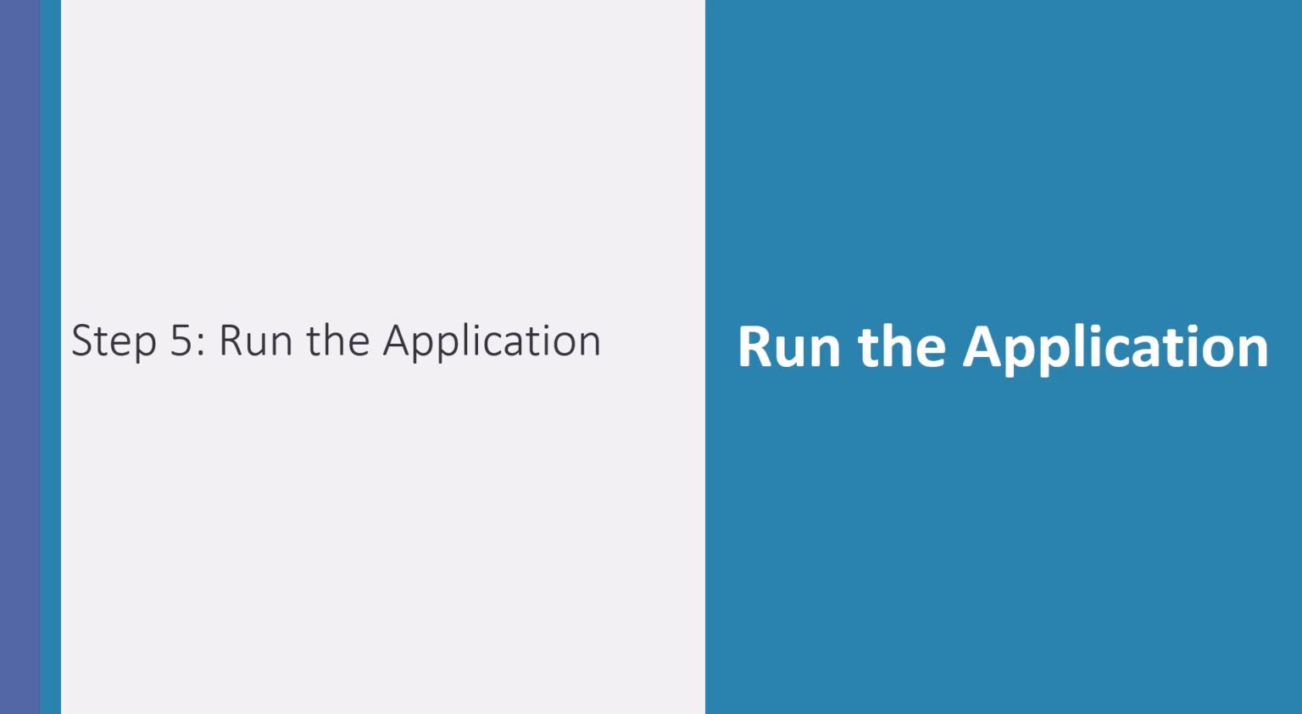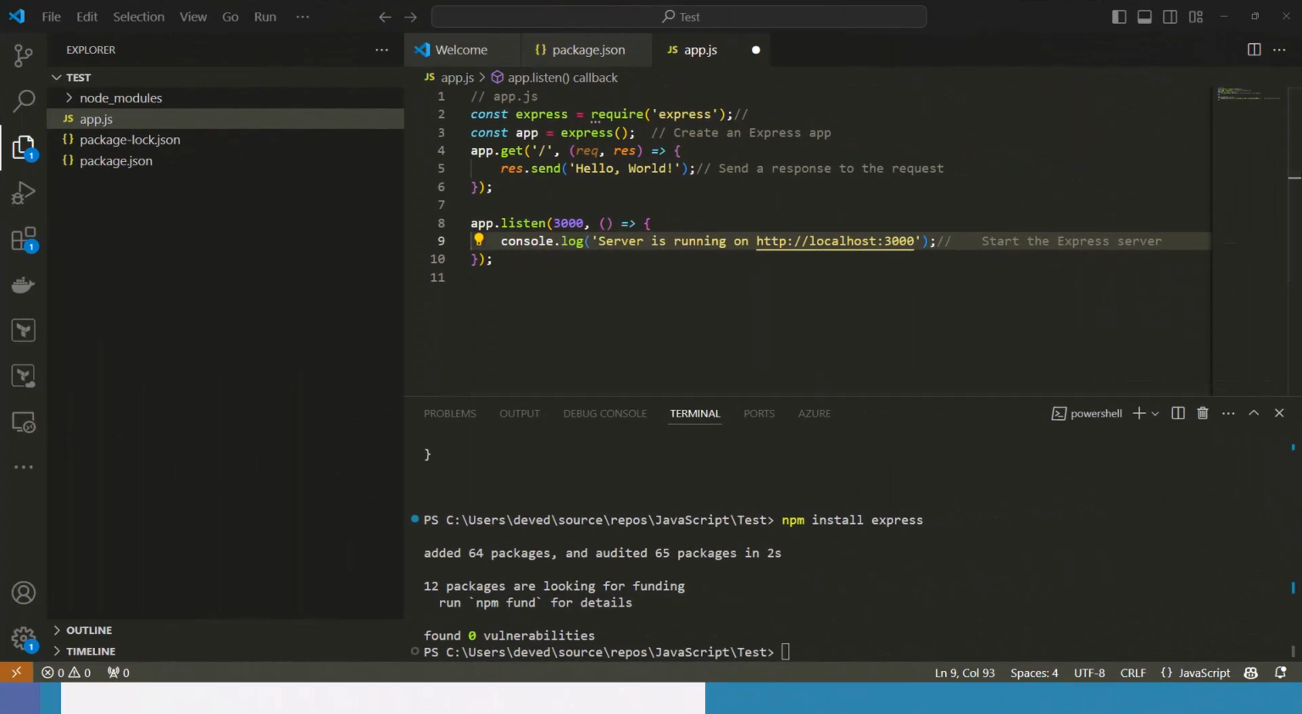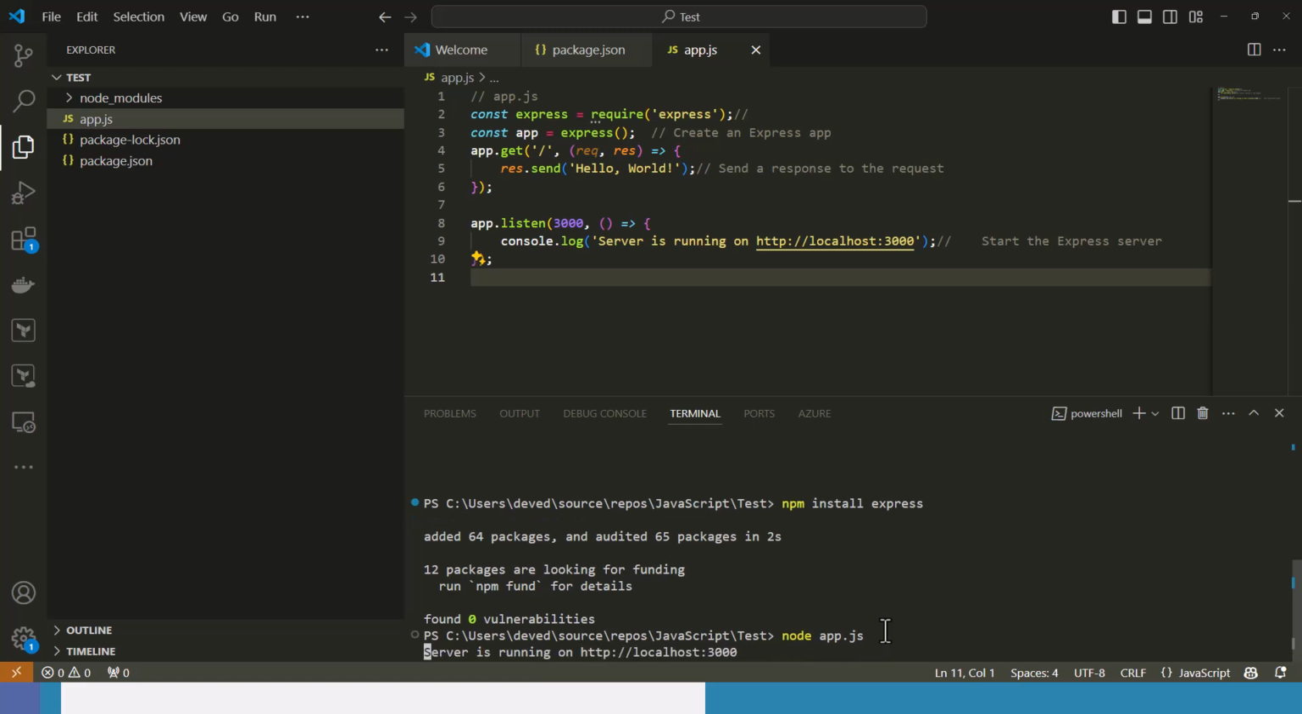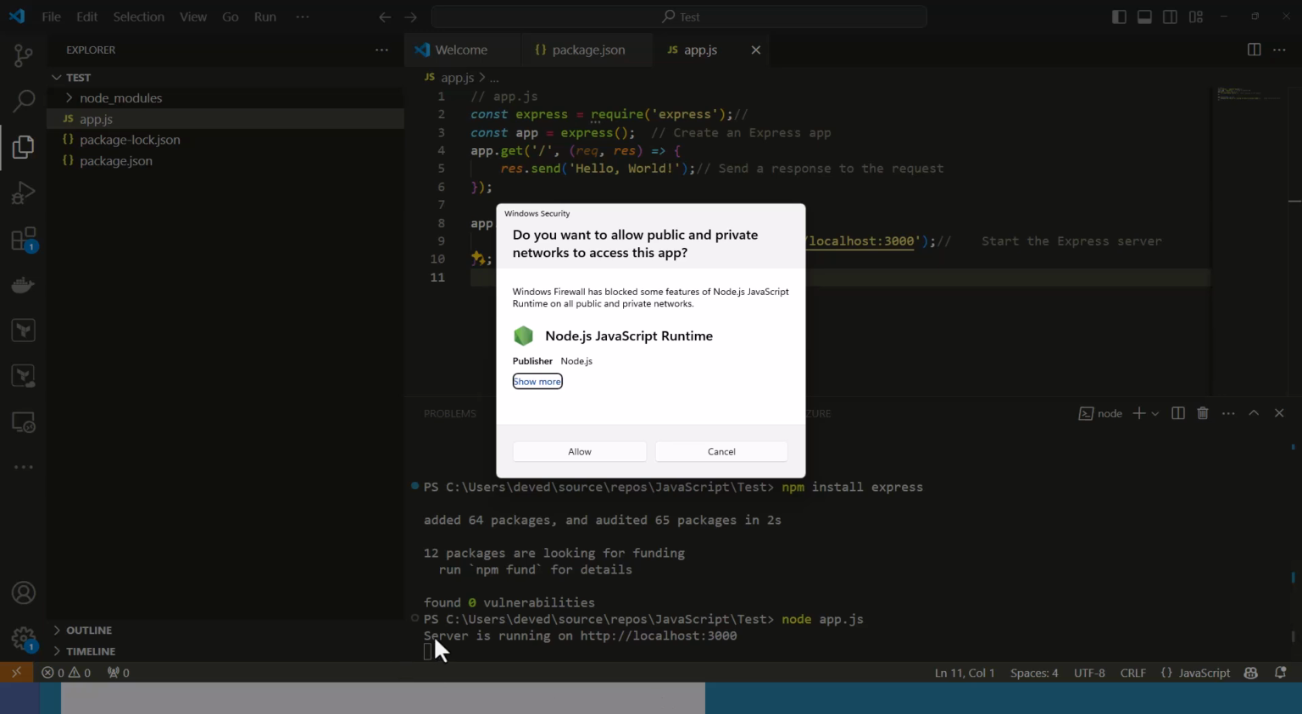Again getting back to Visual Studio Code to run this application. First, I'll have to save this, and then type node followed by app.js, the file I want to run. You can see the server is running on HTTP localhost port 3000. It asks, do you want to allow public and private networks to access this app? Okay, allow.